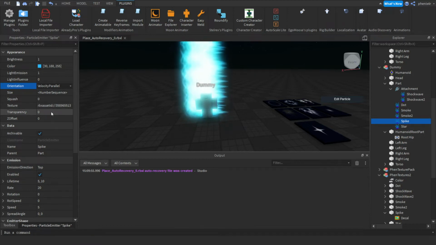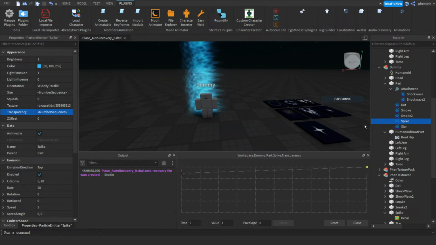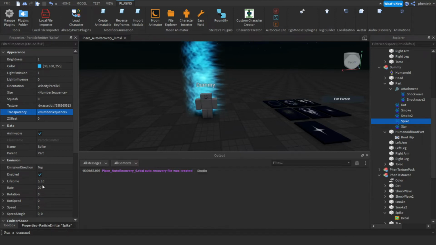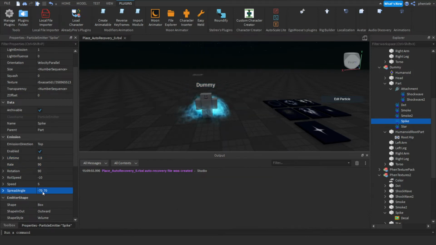Gonna change the transparency up. Push this one all the way up. Push this one all the way up again. And somewhere in the middle, we just put this one. Just a middle ground. Wait, never mind, that is not the middle. Somewhere right here, the middle ground. And then we set lifetime to 0.9, rate to 90, become a negative 70.